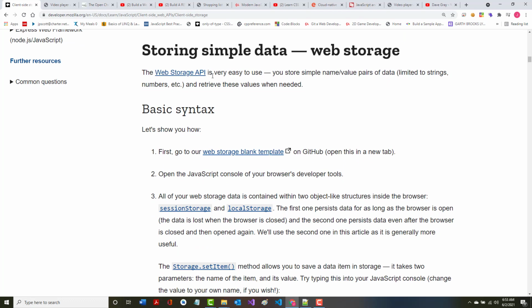The Web Storage API is very easy to use. You store simple name-value pairs of data, limited to strings, numbers, etc., and retrieve these values when needed. And again, this is my own personal take on this, for whatever it is or is not worth. But I get a little put off personally when people always say, this is very easy to use. Most things are not that easy when you first learn them. But once you become familiar with them, they become easier to use.